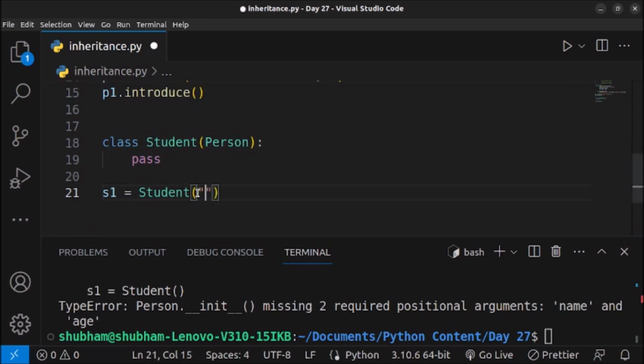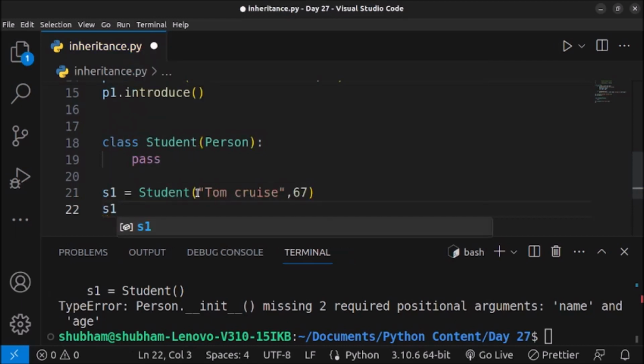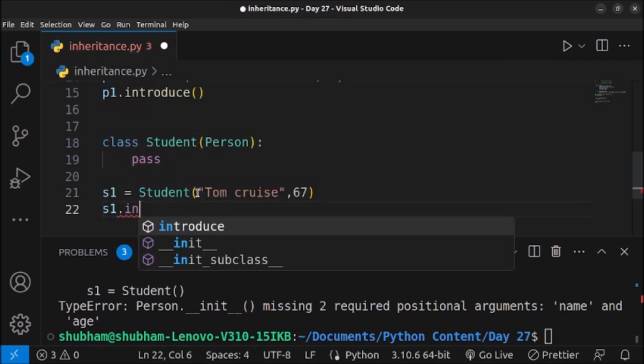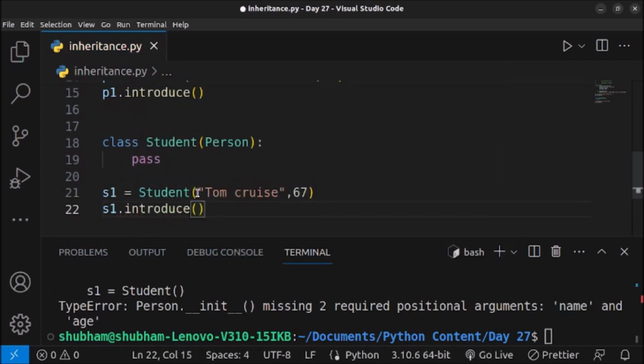So I will pass Tom Cruise and some number as age. I don't know his age, but I hope he will not see the video. And let's also execute the introduce method here, and let's execute our code.